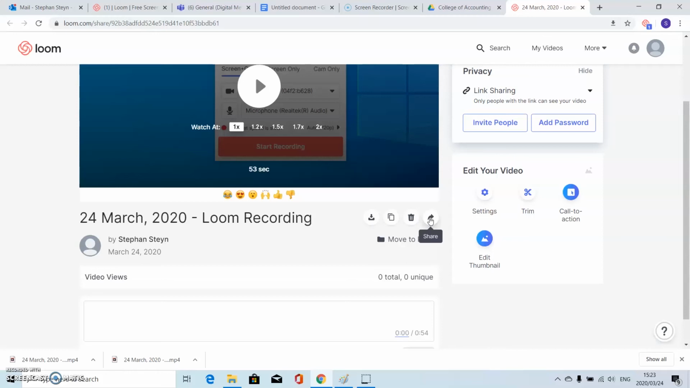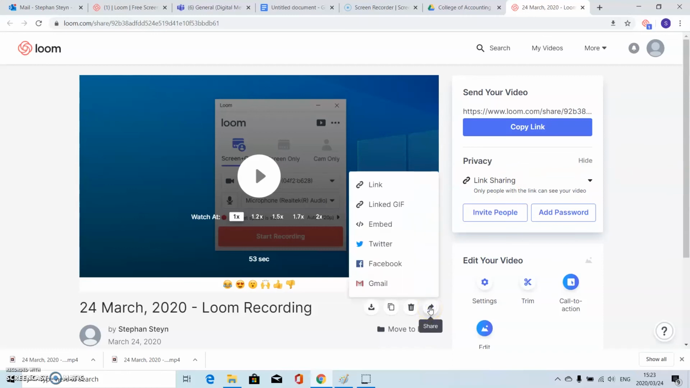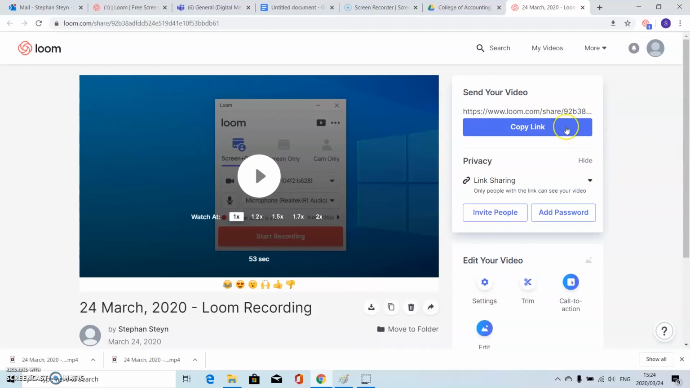Once you've gone through all the settings for your video, you've got the trim, the call to action, editing your thumbnail, your sharing over here is the next step. Over here you can click share as well, and it will give you a number of ways you can share it via Gmail, Facebook, Twitter, embed as a URL, a linked GIF, or a link that you can send on various platforms. In this corner as well, it's the same options, the same share options, just with this link sharing tab over here.